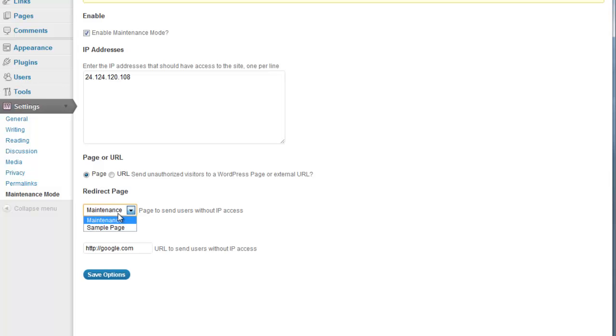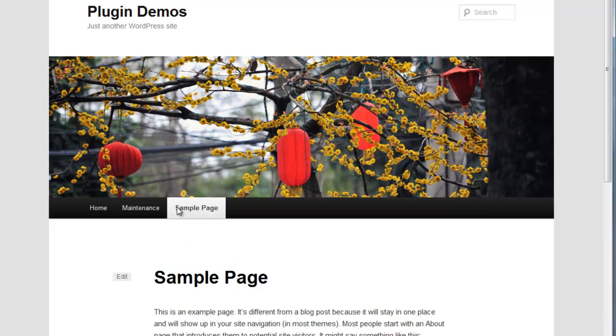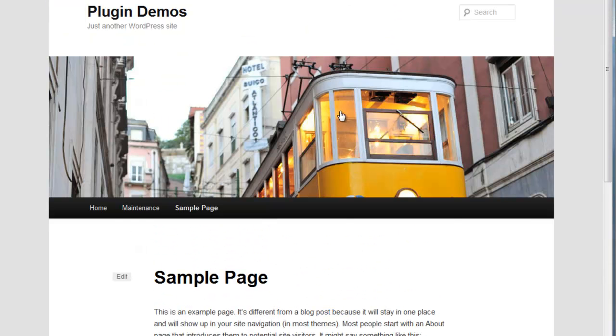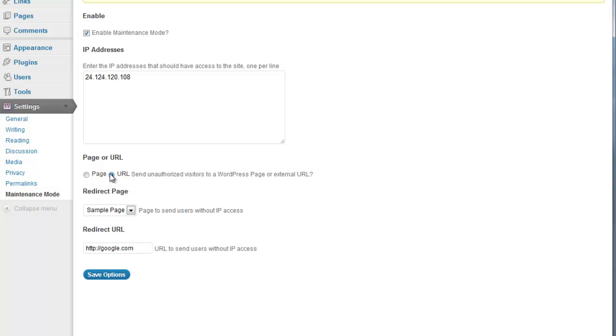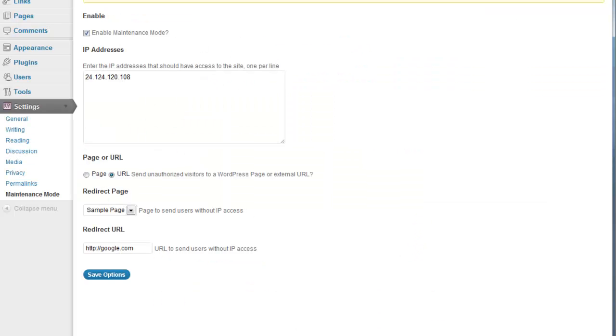Now, if I go back over here and change it to sample page, I get redirected to the sample page, and I cannot get out of it. So you could set up the sample page to be anything you wanted. Or I can redirect to a URL. And in this case, when I try to load the site, I'm going to go to Google. There we go. I got redirected to google.com. So that's it. The plugin's pretty simple.